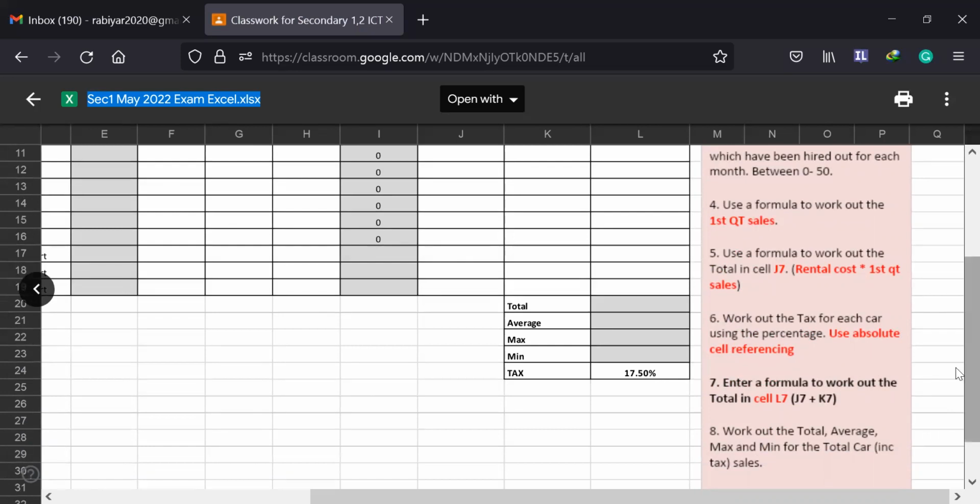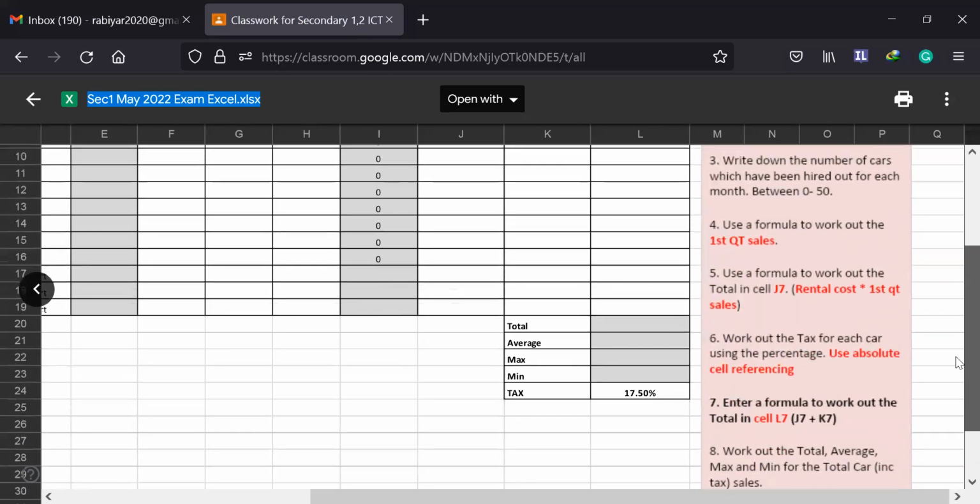Use absolute cell referencing. So percentage to work out the tax.